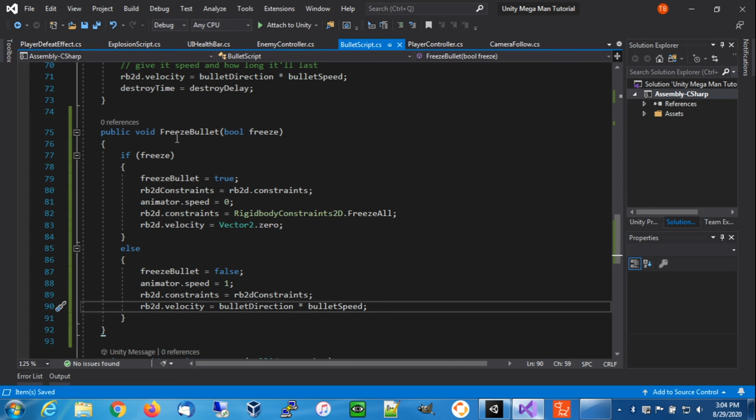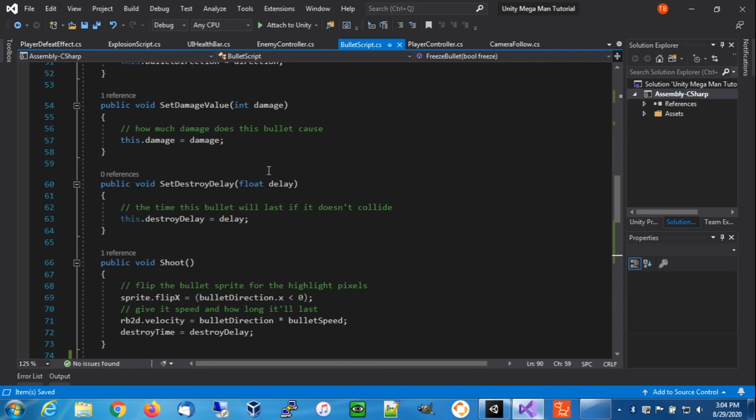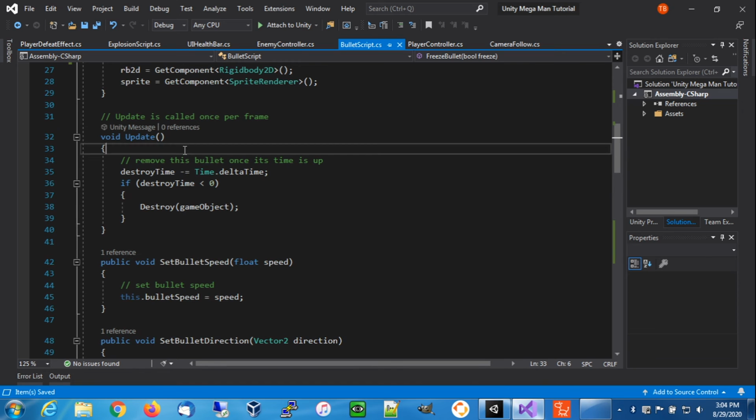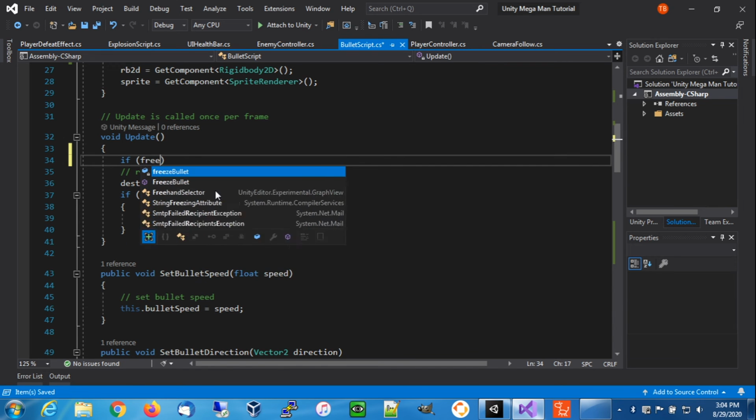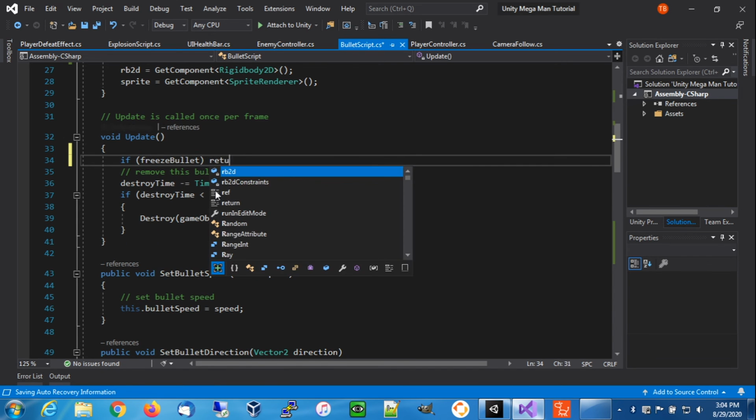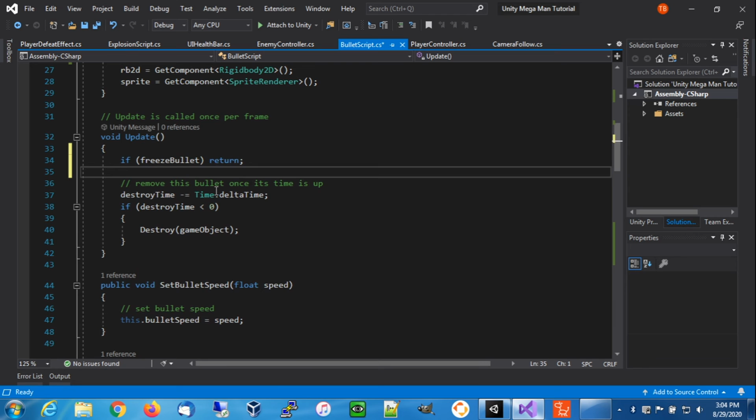But this really doesn't do anything until every frame the bullet moves, remember it's got a time that it lives by. But obviously we don't want it to expire while it's frozen. So if freeze bullet is true, then we just want to exit the function. So if we freeze and it hasn't died yet, we're just going to keep going out, out, out, out until it's unfrozen, and then it'll start ticking down again and remove it. So that's to freeze.